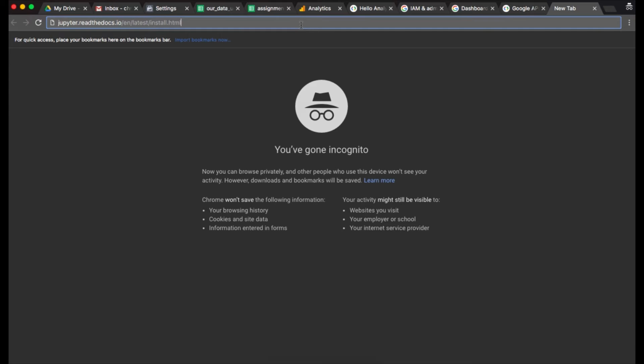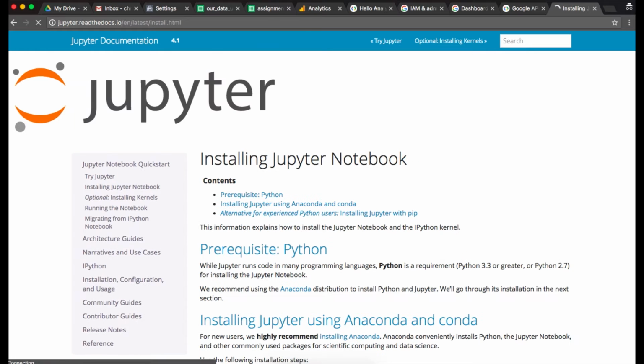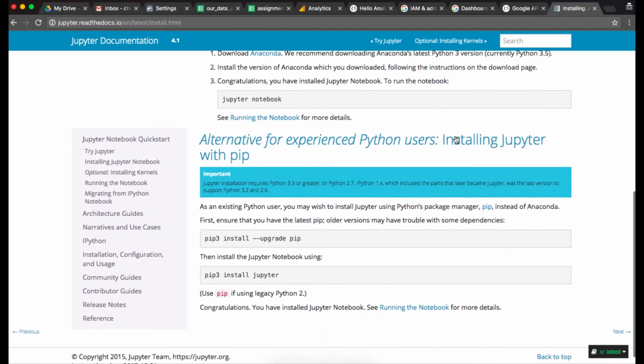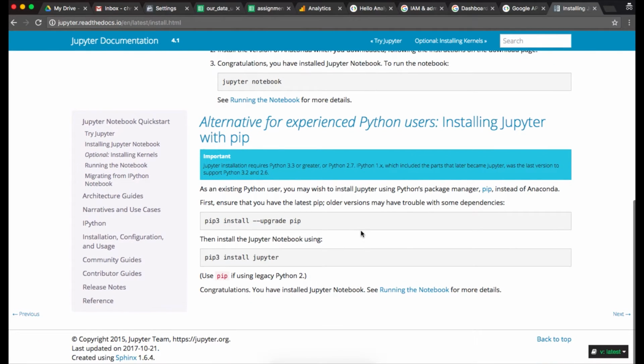Go to the Jupyter documentation. Here you can see the lines of code we need to install Jupyter. First, we need to run the pip3 install --upgrade pip command to update our pip library. Second, we need to run the pip3 install jupyter command to install Jupyter Notebooks.